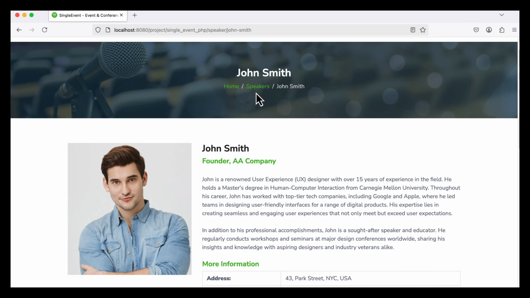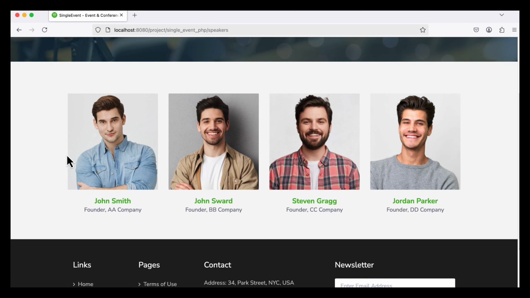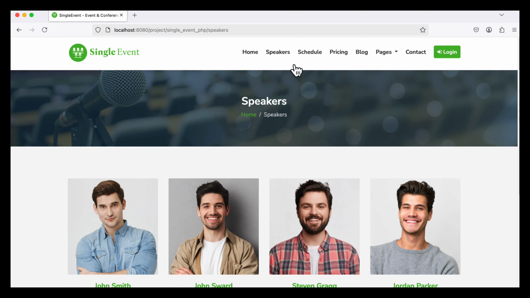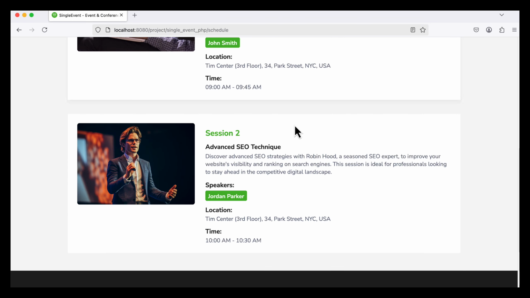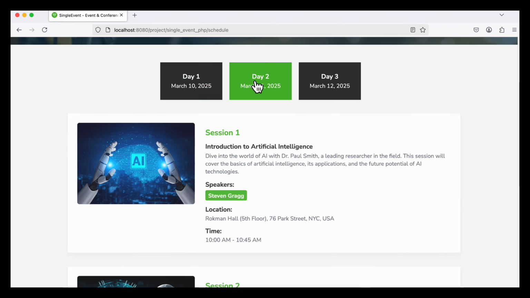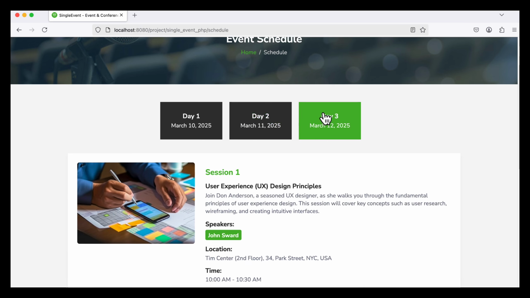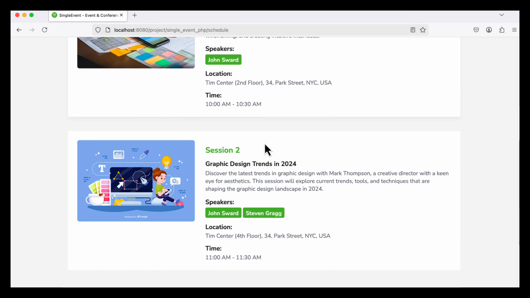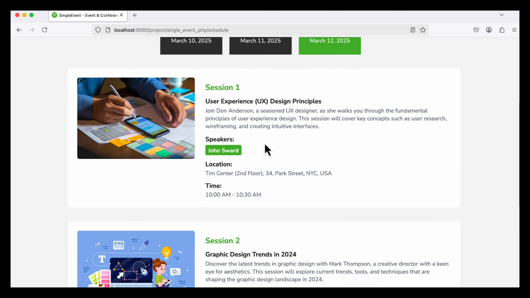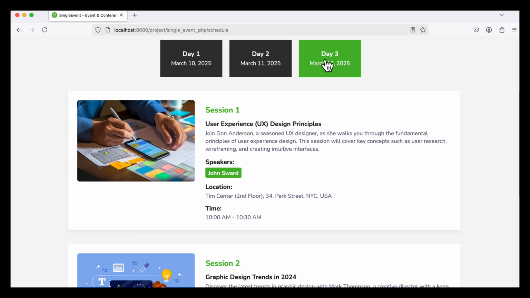Here you will see there is a breadcrumb. If I click, you will be able to see the speakers page again. And if you want to see the schedule, you can go here and you will see all the day-wise schedules. Day 1 has these 2 sessions. If you click, day 2 has these 2 sessions. Day 3 has 2 sessions. Under any particular day you will be able to add multiple sessions. That means you can add an unlimited number of sessions under a day.